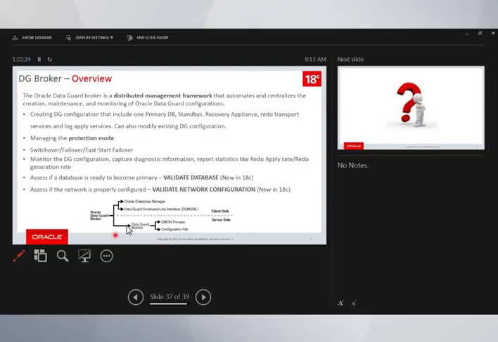So as we saw earlier, DGMGRL is the command line interface, and it has a data guard monitor process. It has its own configuration file and a daemon process, right? So when you invoke the DGMGRL, the daemon process is the one that will help in reading the configuration files and then talking to all the members of the data guard configuration.